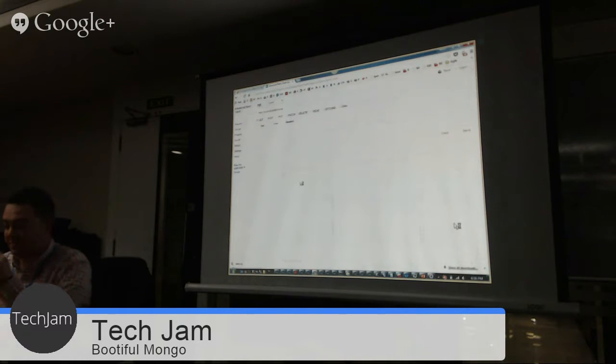All right, so my container's up. I'm going to use a REST client, in this case, the Advanced REST Client Chrome plugin.